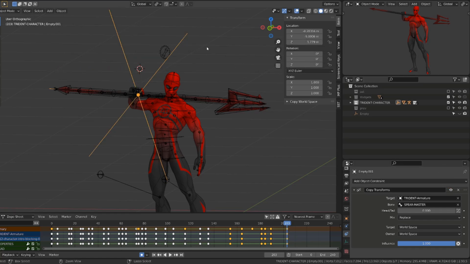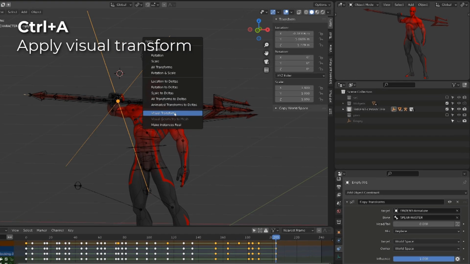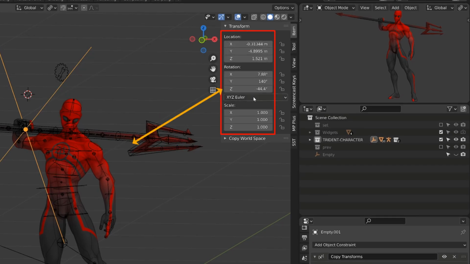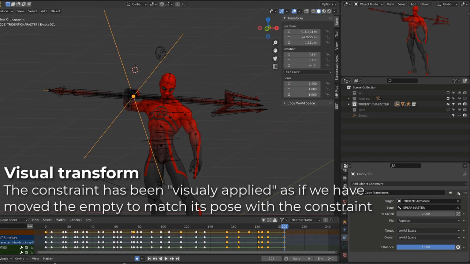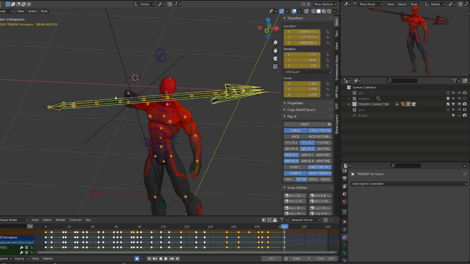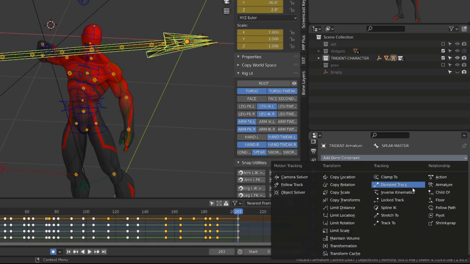So I do want this pose to be the default pose of the empty, so I will press Ctrl A and apply visual transform. As I do so, we can see the transform channel of our empty changing. And if I disable the constraint, we can see that the empty is no longer moving because we have applied the visual transform. So now I can reverse the constraint, select the spear master controller, add a copy transform constraint and source the empty. Remember not to use base constraint, but bone constraint.